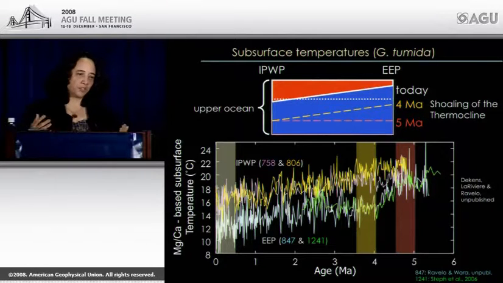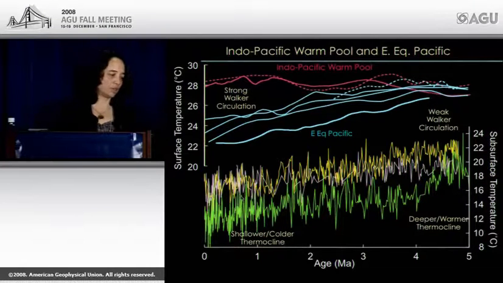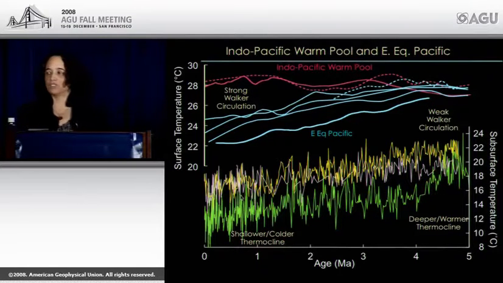So the evolution of the thermocline could have happened in concert with the establishment of the asymmetric temperature pattern across the Pacific. If you see all this data together, here is the weaker Walker circulation in the early Pliocene when the thermocline was either warmer or deeper. In the Pleistocene, when there was a strong Walker circulation, the thermocline was colder and/or shallower.